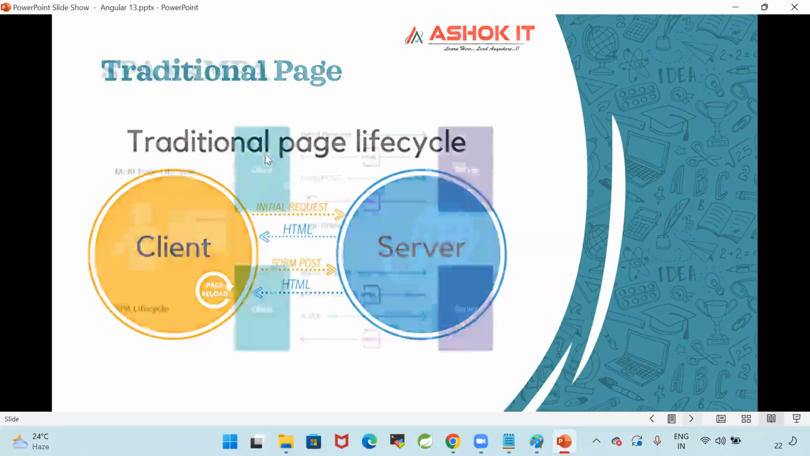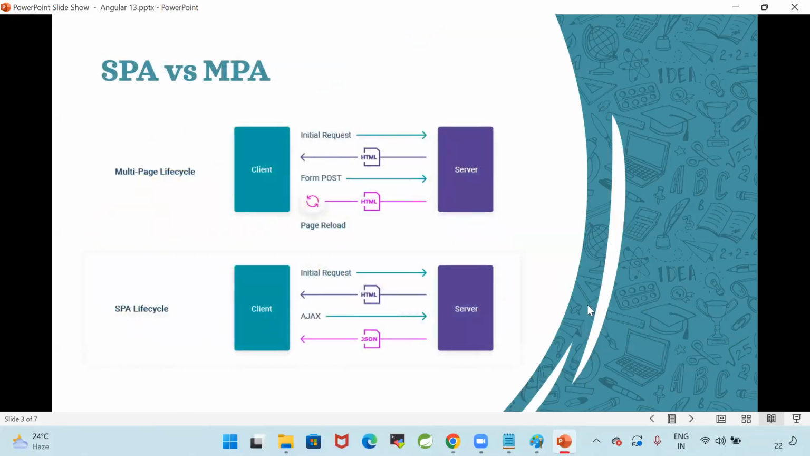Now let's go for single page application versus multi-page application. In the multi-page application, the client is sending a request to the server, and the server is sending an HTML page as a response. The client sends one more request, and the server again sends an HTML page as a response. Every time the page will be reloaded in a multi-page web application. When the page is reloading every time, a lot of content will be reloaded. It will increase the burden on the browser.